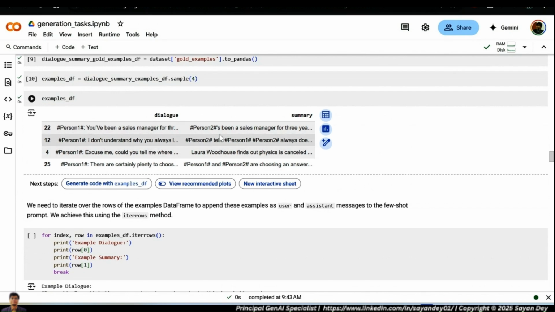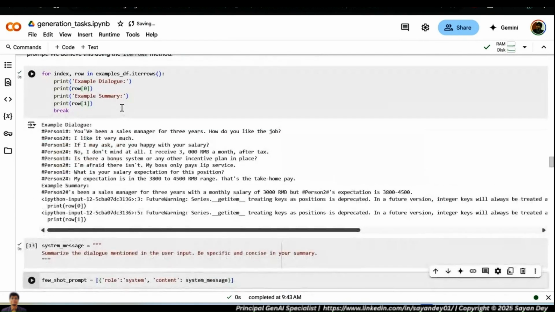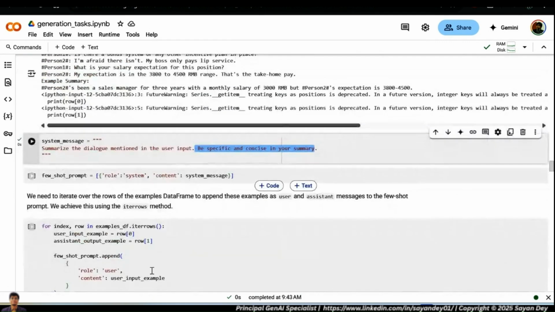So as I said here, the actual summaries are given, but in a lot of real world applications, the actual summaries may not be given. That may not be always the case. So here the actuals are given to us. Okay. So rest of the part is very similar. You can see the system message, very basic system message: summarize the dialogue mentioned in the user input. Be specific and concise in your summary. You can make it more detailed if you want. You can add some more details, what kind of things you want to be in the summary.